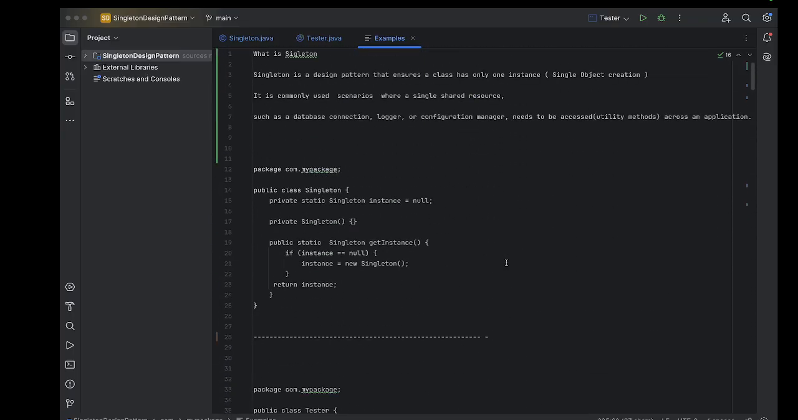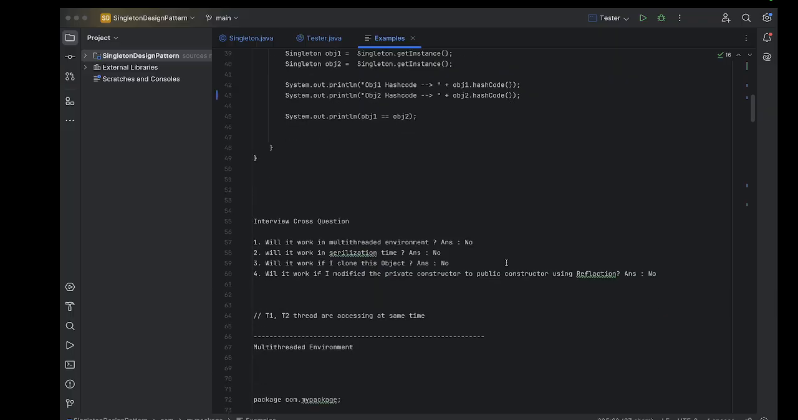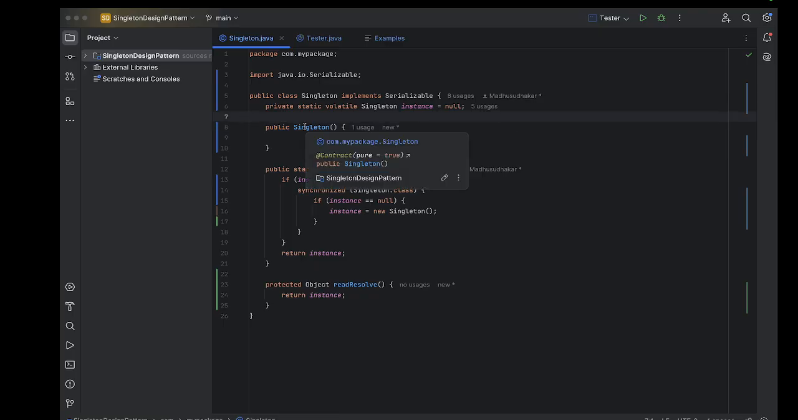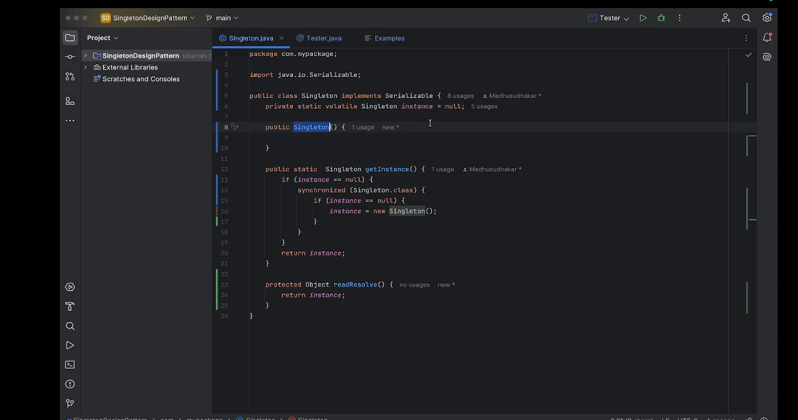One more question will come. What is the cross question? The interviewer will ask, suppose I'm using the Reflection API and changing the private constructor to a public constructor. Then other persons can call this singleton constructor and create n number of instances. That time also it will break, right? So at that time, what do you have to do? You have to write your own logic.